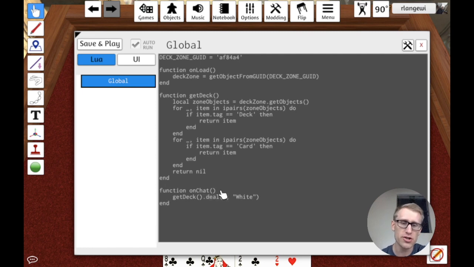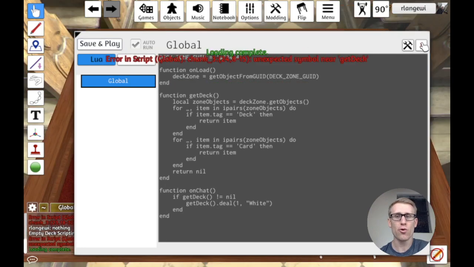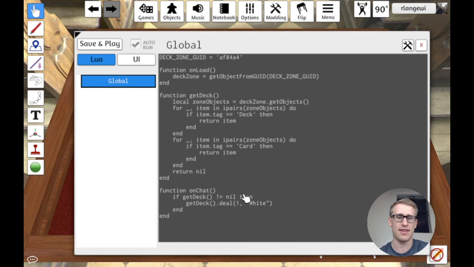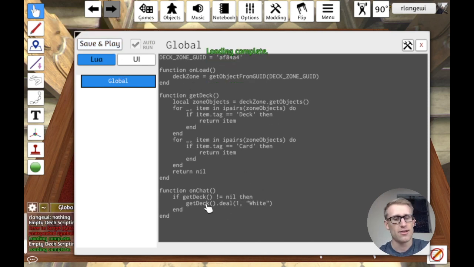And we could do that here by just saying, if getDeck is not equal to nil, then we want to deal. And this should work, except I typed something wrong. Oh, I think I forgot if statements in Lua have a then. I'm guessing that's what it was. Yep. Little things like that.